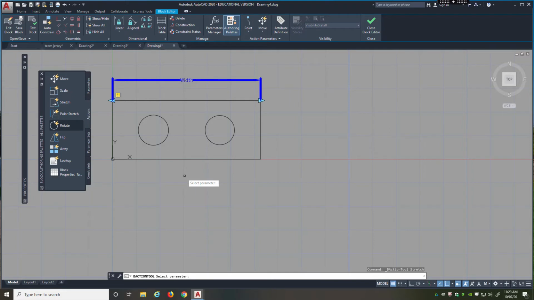The prompt says select a parameter. Well, this is the only parameter that we have currently. And then specify parameter point to associate with the action, right? So this is kind of like the handle. Where is the starting point? All right, and it kind of gave us this red X, and that's probably a good starting point. So I want to grab this handle and be able to drag it to the left or right.